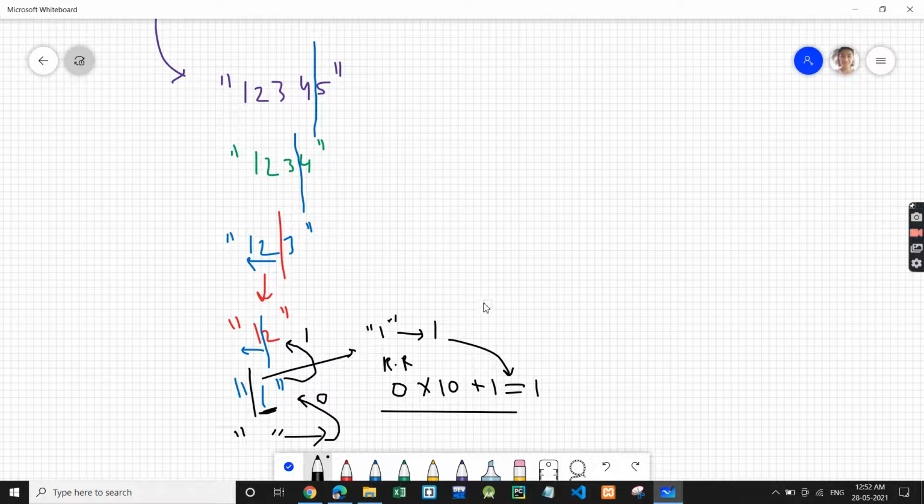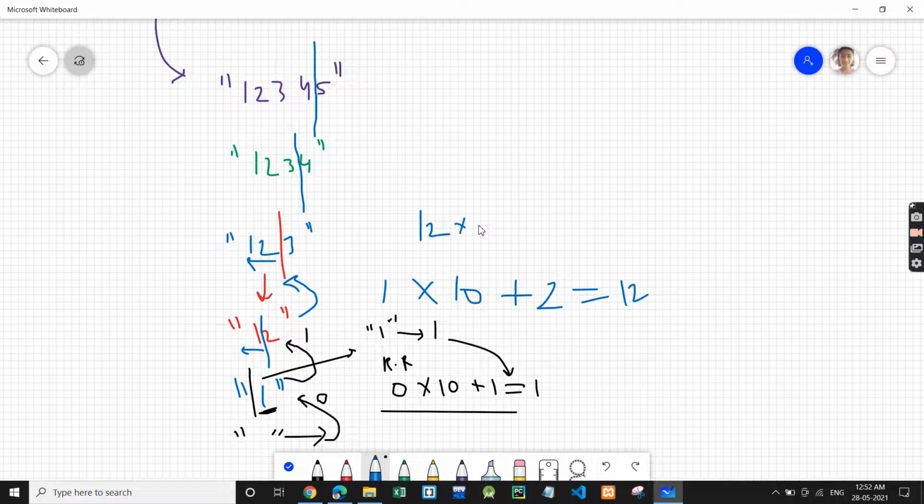1 will be returned. So 1 is the recursion result into 10, right? This is our recursion result 1 plus the leftover 2. So this will give us 12. So 12 will be returned now. So 12 into 10, which 12 is the recursion result, right? Into 10 plus the leftover, which is 3. So this will give us 123.